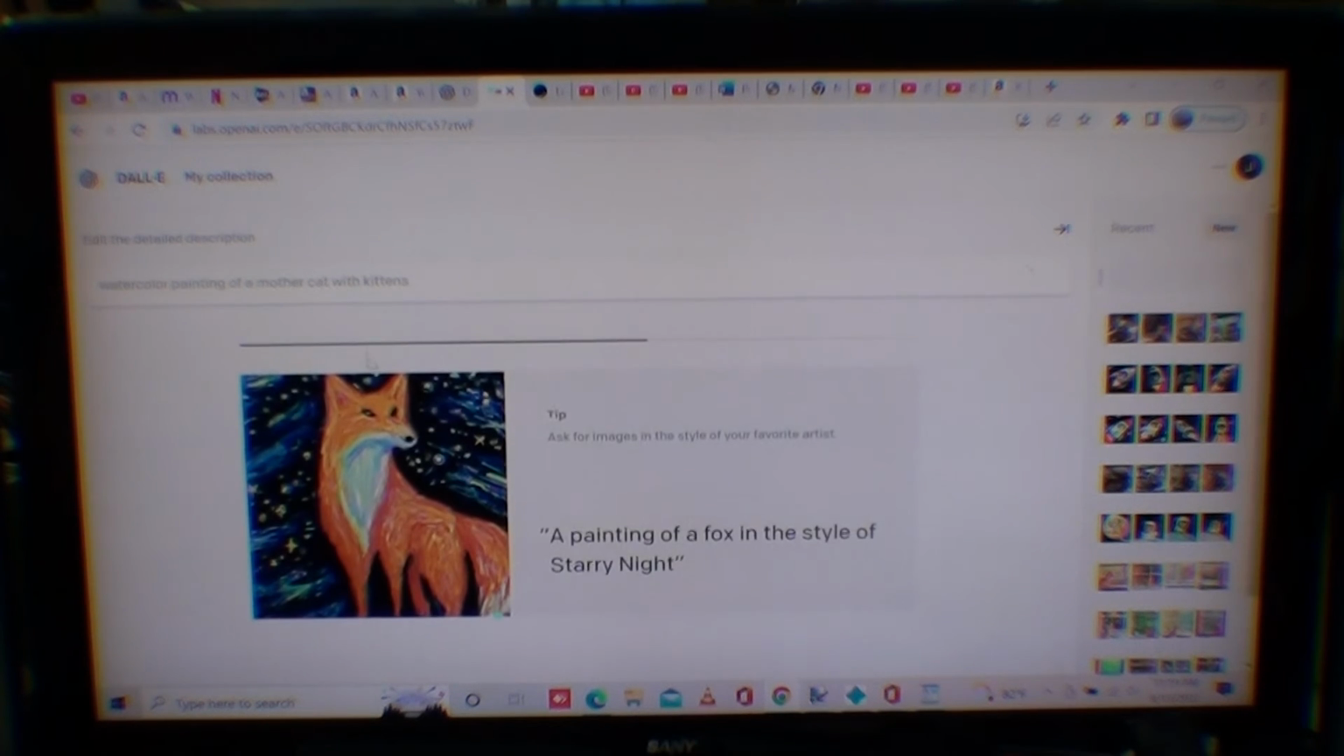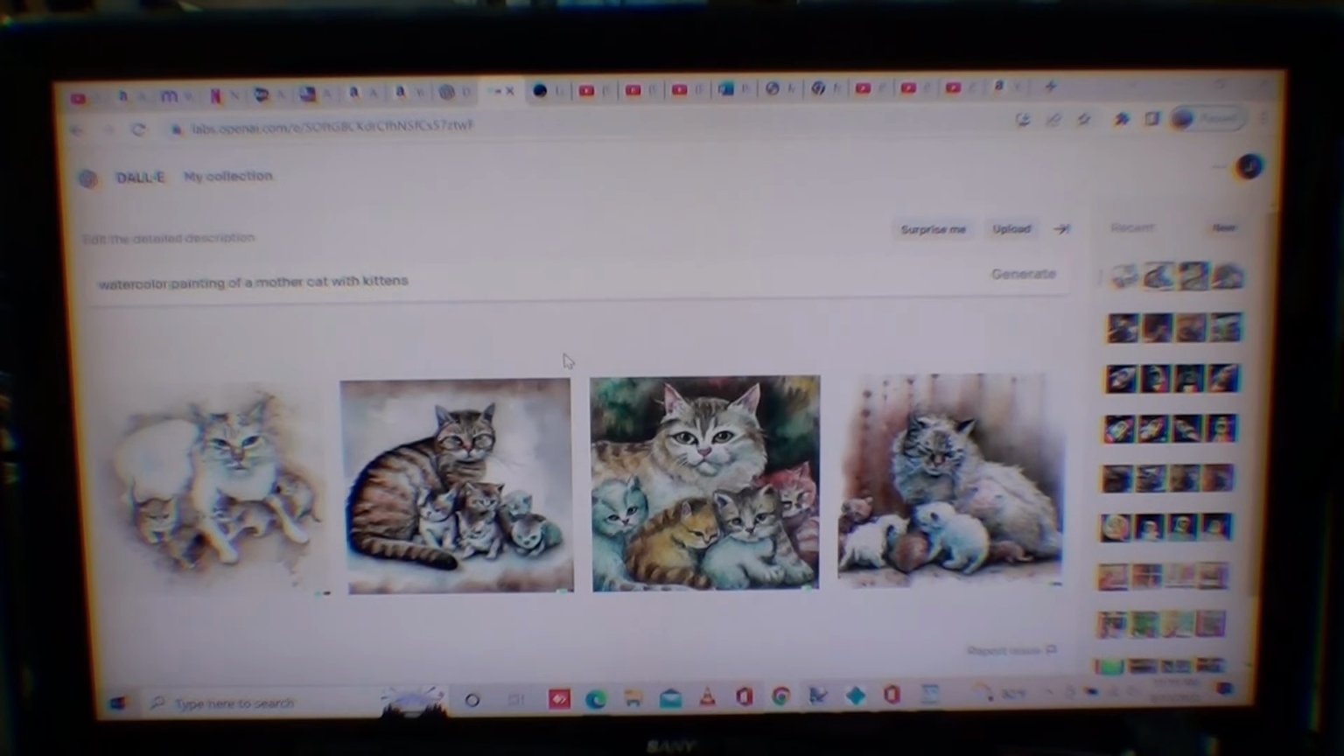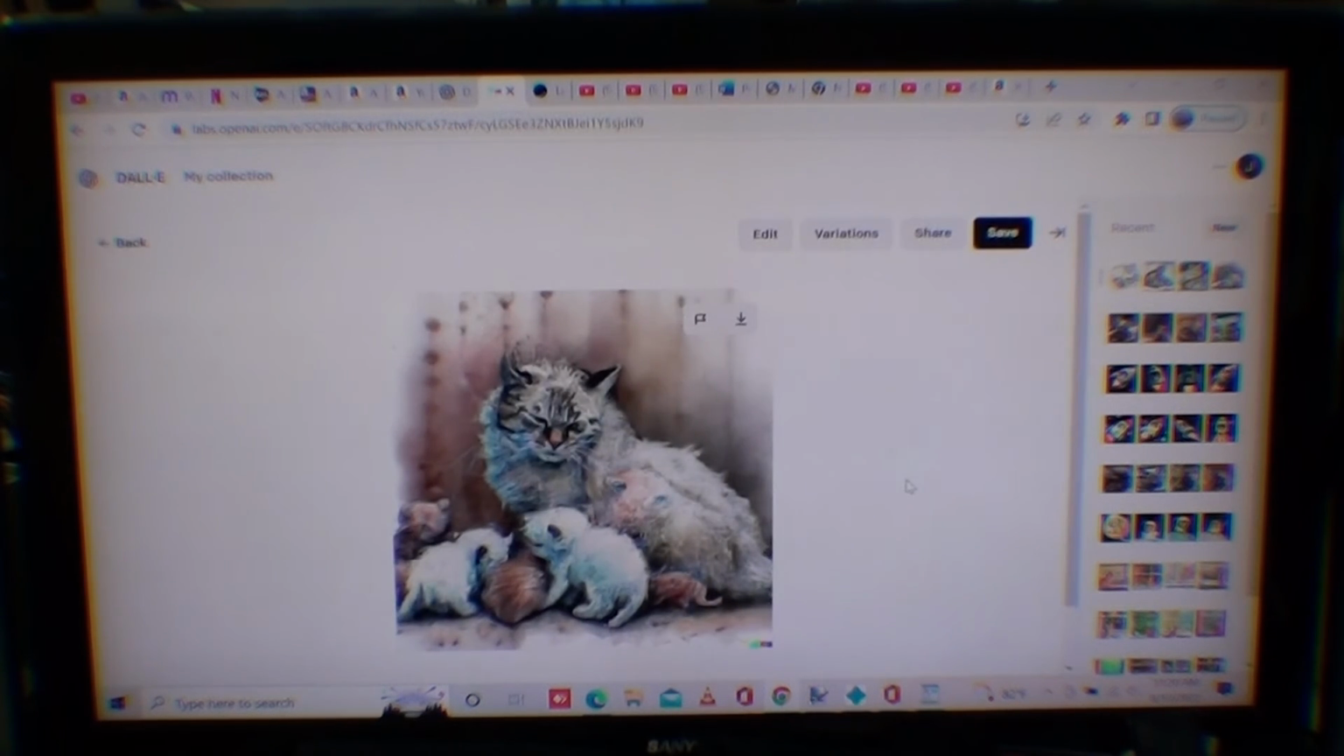And they give you examples, right? This, while you're waiting, a painting of a fox in the style of Starry Night. So this setting did several things for me. It hid a lot of flaws that were present in the early images, which, as I said, Dall-E 2 has grown up a lot since I first met him.